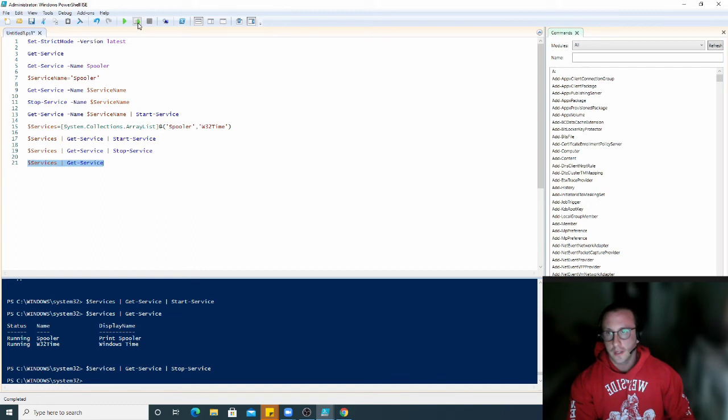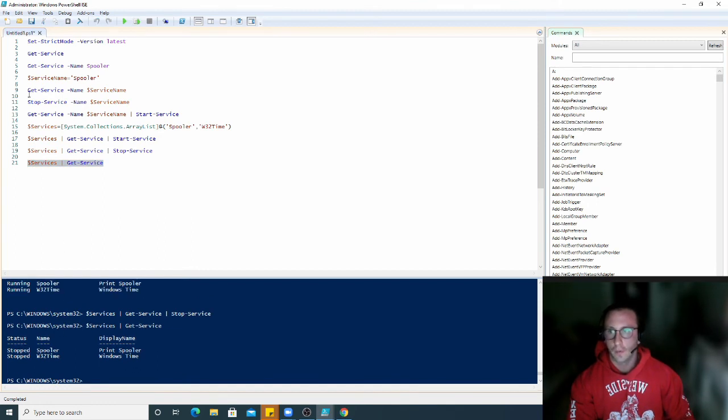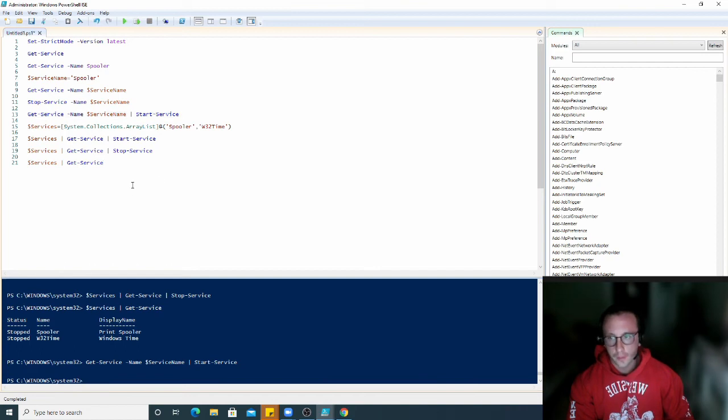And we are going to see that they are both stopped now. Let me just restart my spooler here. Perfect. So what we can see here is we can use this pipeline to do quite a lot of powerful things. Instead of having three lines, we can just keep piping along. And this will come in handy later on when we're writing some code and we want to take an output from a command and pass it right into another one.